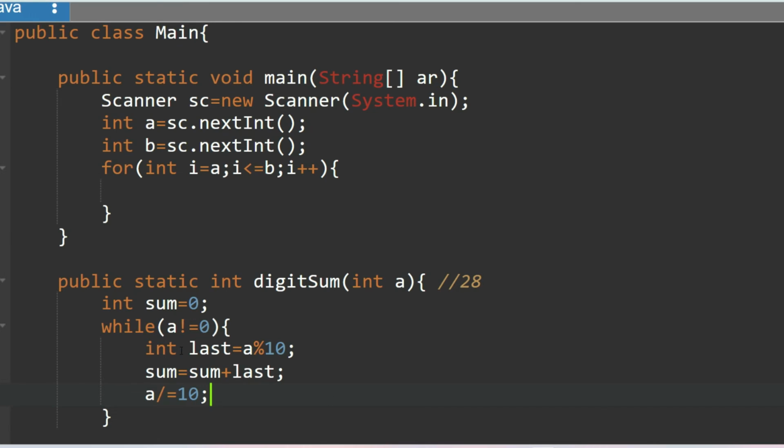And in the next iteration, it is checking if a not equal to 0. Yes, a is equal to 2. So this is not equal to 0. And it will store the last digit as 2, because 2 mod 10 is equal to 2, right? Then sum is equal to sum plus last. So sum was 8 plus last. The last is now 2. Sorry, 8 plus 2 is equal to 10 right now, and it will remove the 2 as well.